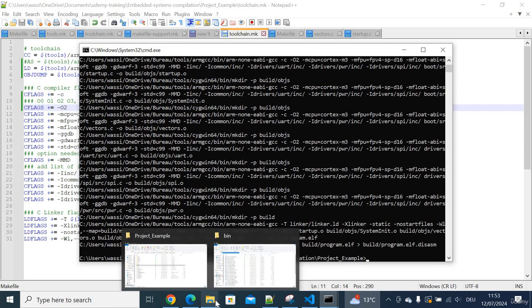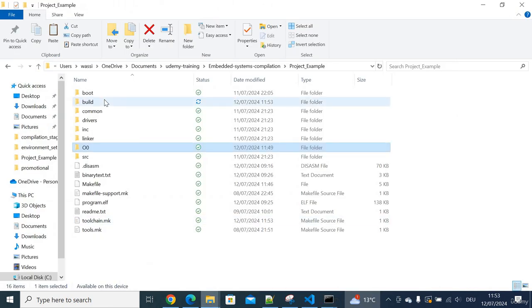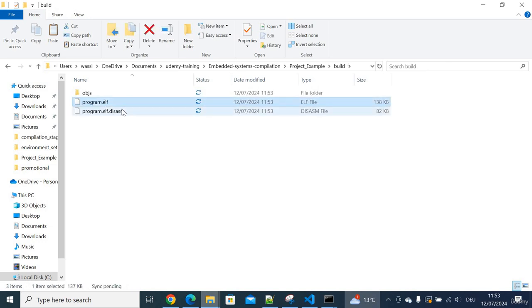Done. Now let's take a look. Okay, so we have the disassembly and we have the .elf. From the first view, you may think that the code size is much bigger because the .elf is actually bigger than the previous one. However, the .elf is misleading when it comes to code size comparison.